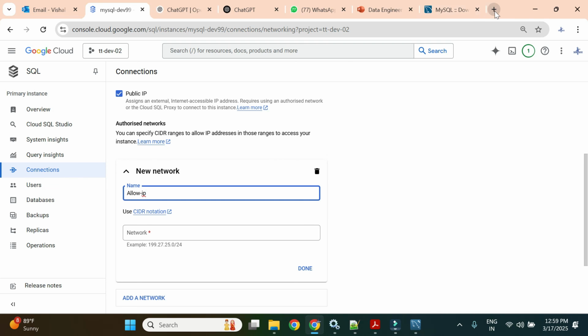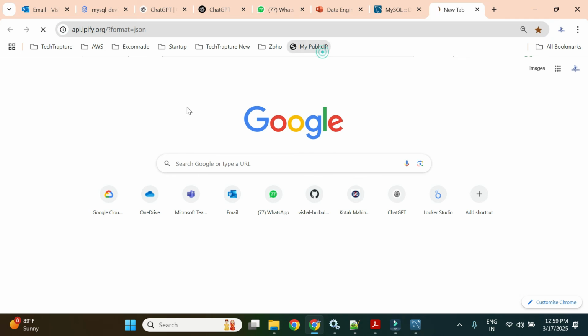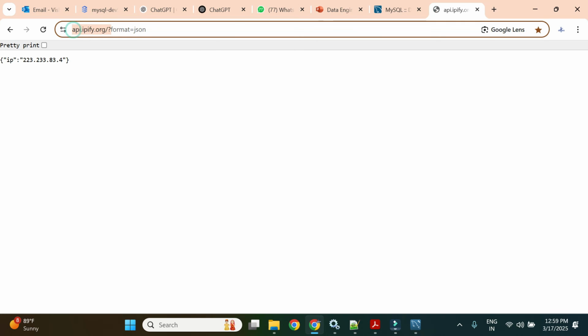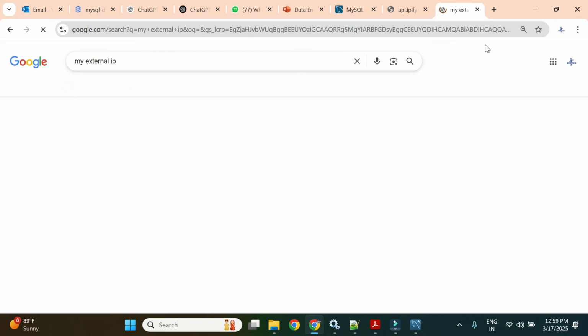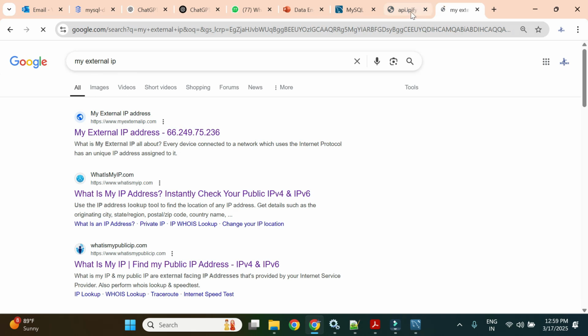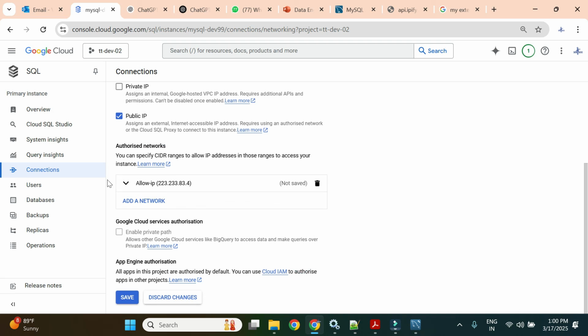Now I am trying to connect from my local system, so I can give my public IP. I use this URL to check my public IP. You can also use any URL like my external IP. On Google you can check any of the sites and you will get your public IP. So I'll just use this IP and allow traffic from this IP to the Cloud SQL instance. I'll just put this IP. Done. Okay, so my IP is in the authorized network now.